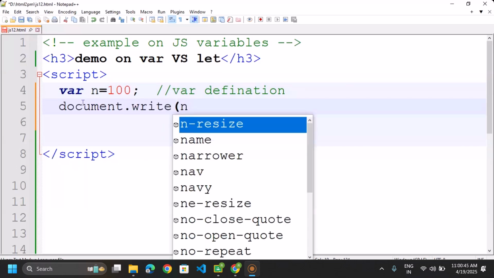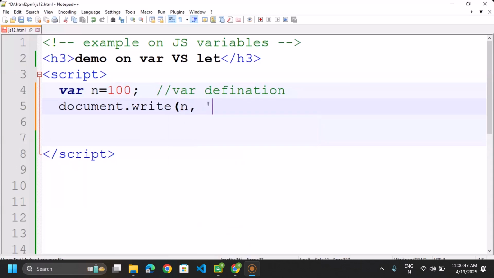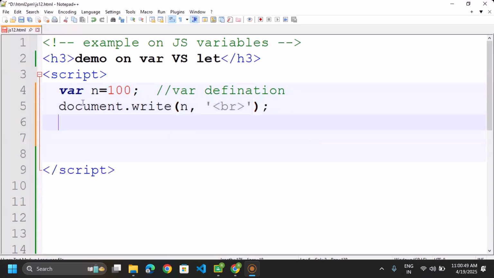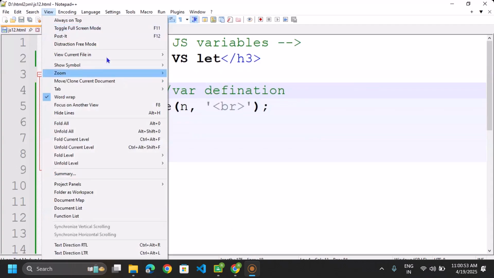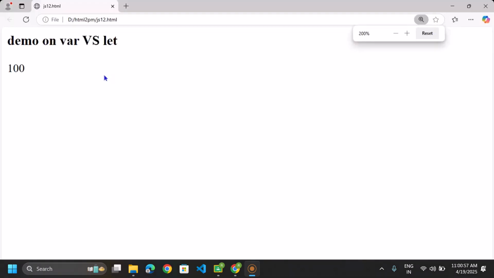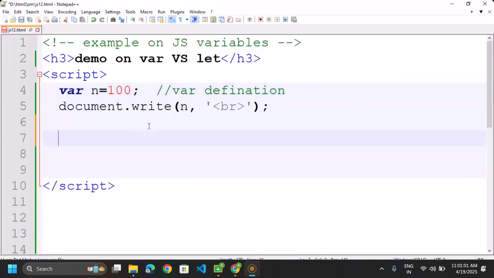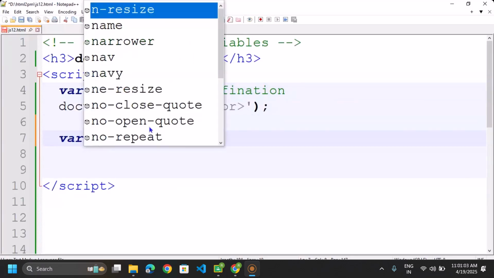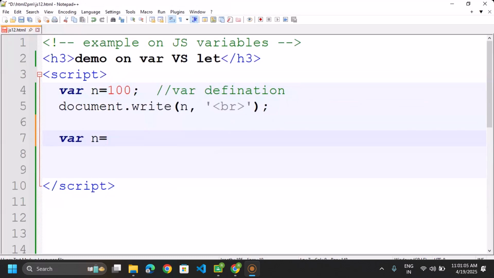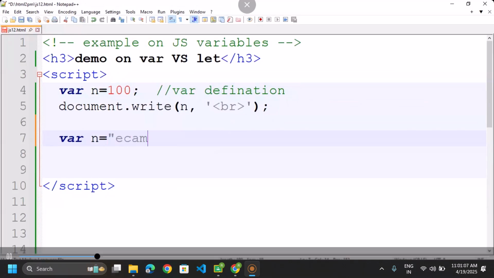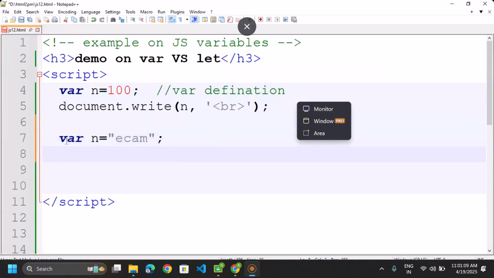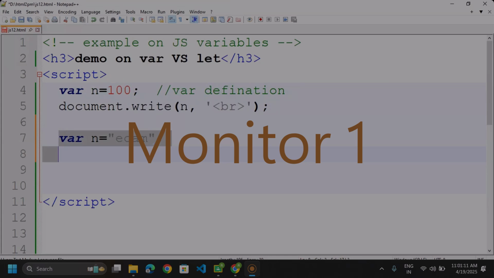So now I'm printing the value of n here with the line break. Up to this, there is nothing special in the program, a normal program, and this is the output. Next, var followed by n equals to RAM or ECMA. So this is called redefinition.